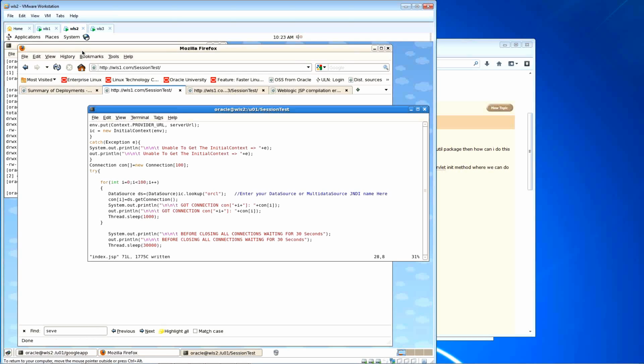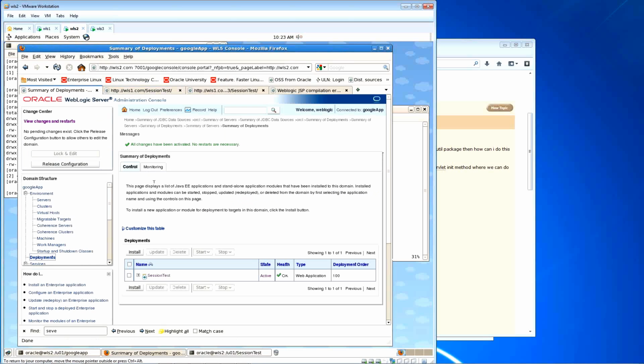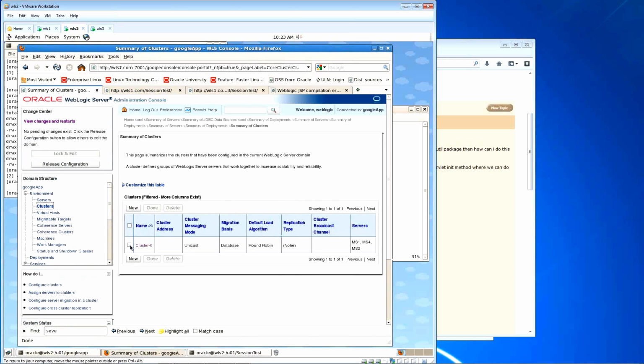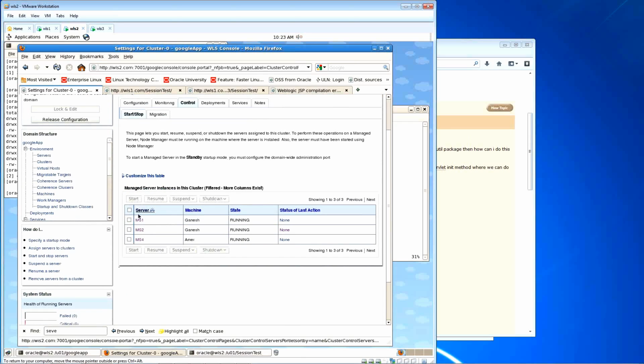Restart all the three WebLogic servers. Okay. The cluster. Restart the cluster. Is there a way to restart the cluster from the console or no? Yes. I have to go one by one. If you go to... No. Click on the cluster. Open the cluster. Go to controls. Select all of them and say shut down. Yeah, shut down and start.